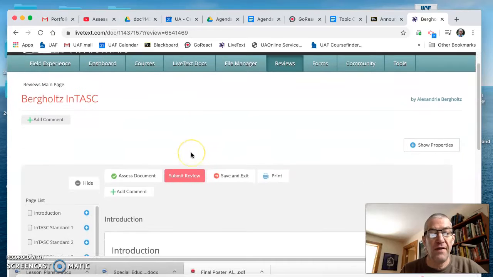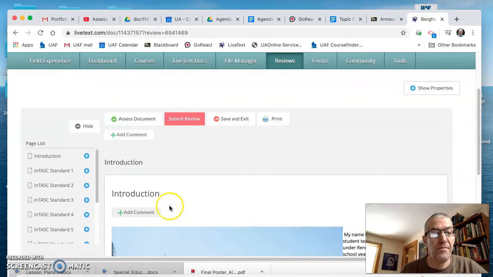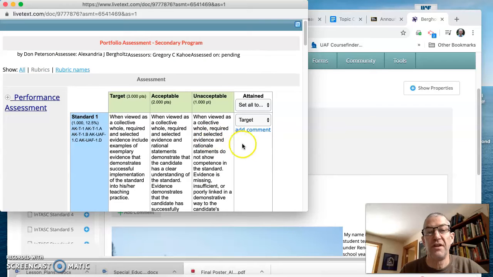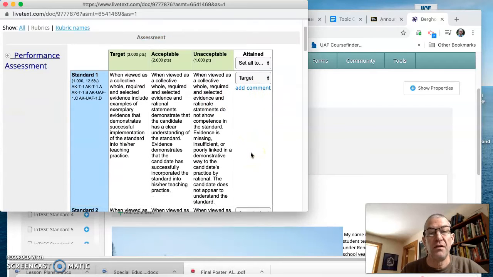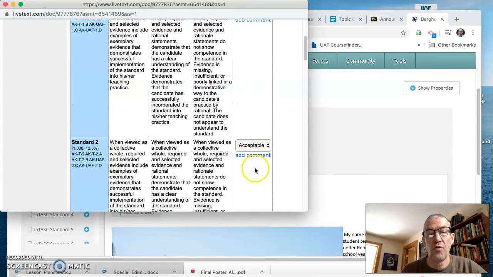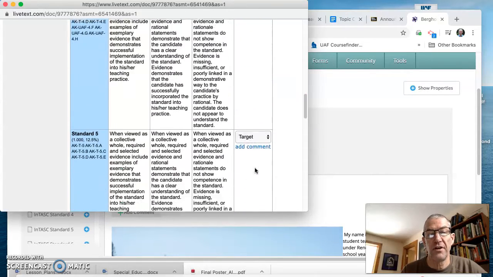We see the thing here. So we go to assess document. Now I've already done this. I saved it. You can see that I've graded it, acceptable, target, and so on and so on.